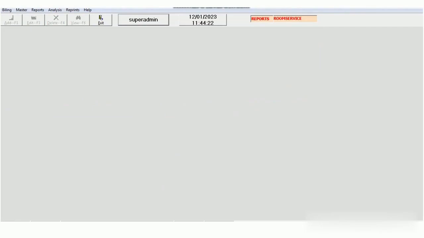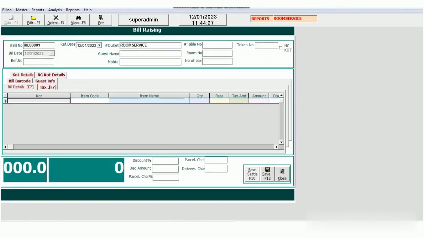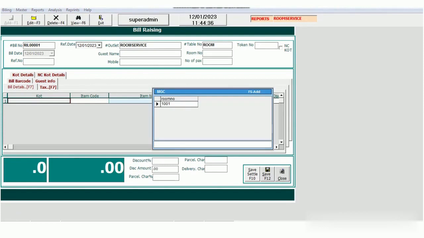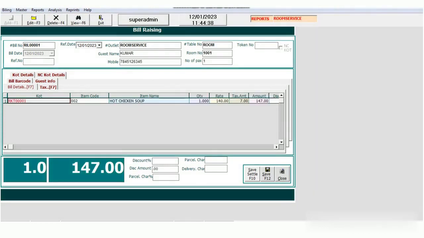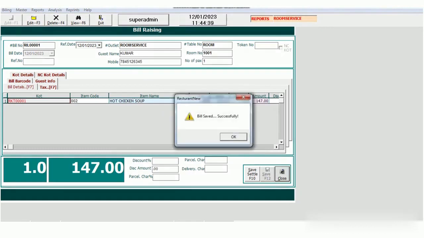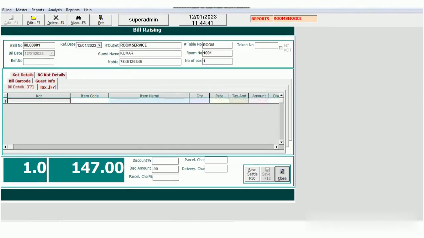Click on to billing and select billing. In the bill rising page, enter details like table number and room number. All the other details will automatically fill up. Click on to save option. The bill is saved successfully. You can print this bill.